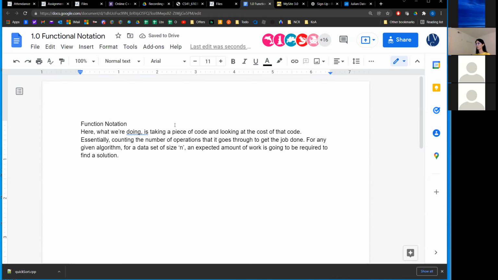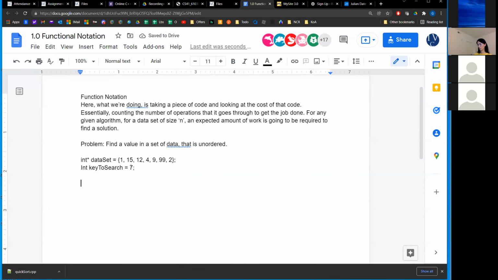All right, so say we have a problem. Find a value in a set of data that is unordered. All right, so do some pseudocode here. Say we have our array of data equals 0, we'll pretend, well, we should do whatever, 1, 15, 12, 4, 9, 99, 2. Doesn't matter. Int key to search equals, let's say 7. Right, so in order to solve this problem, we need to test 7 against 1, see if it's a match. Test 7 against 15, repeat, right?